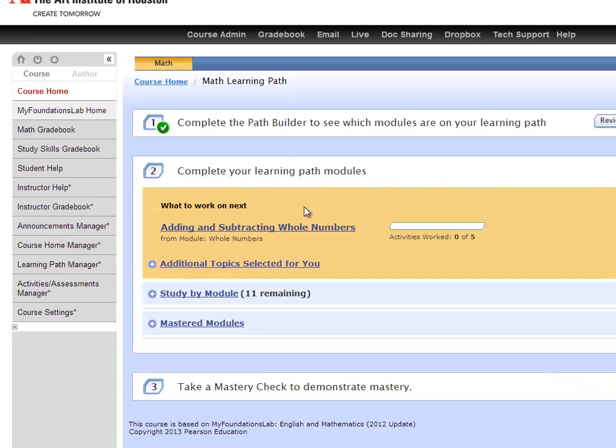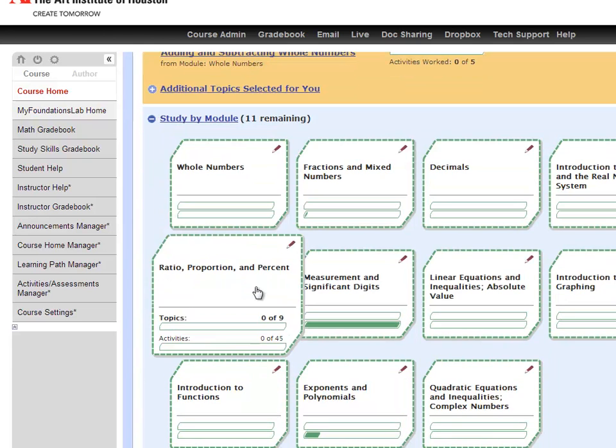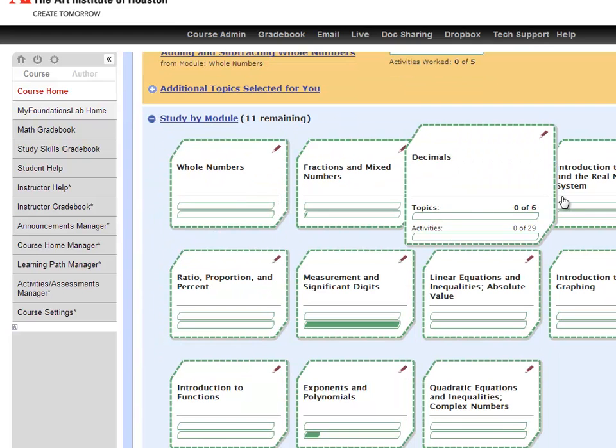And then what it gives you is another option, what you want to work on. Here's your math builder. Number 2, you can complete your modules sequentially. That's this right here. Adding, subtracting whole numbers, whatever it is. That's where you were in the past. And then down here, study my module. I have 11 remaining. And it will list all of your modules, whole numbers, fractions, mixed, all those.